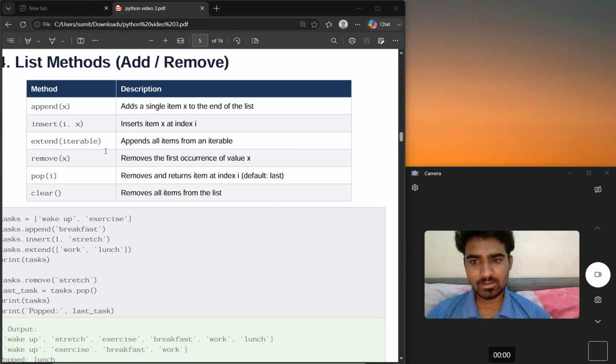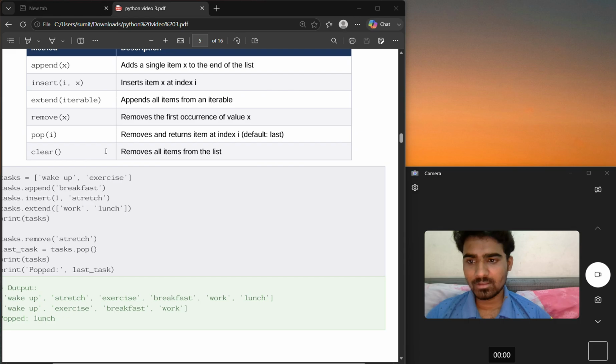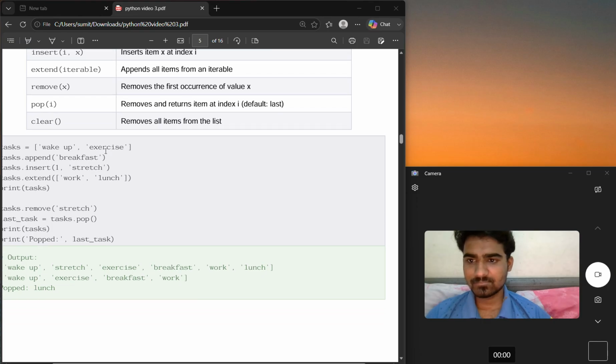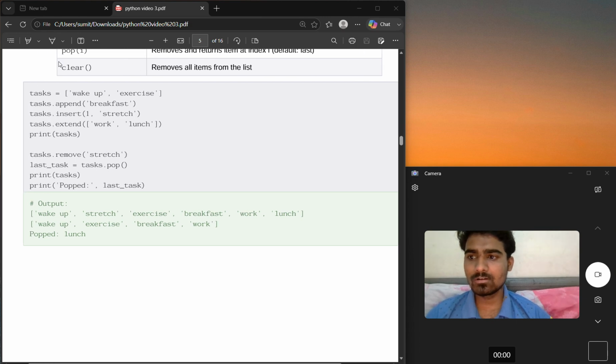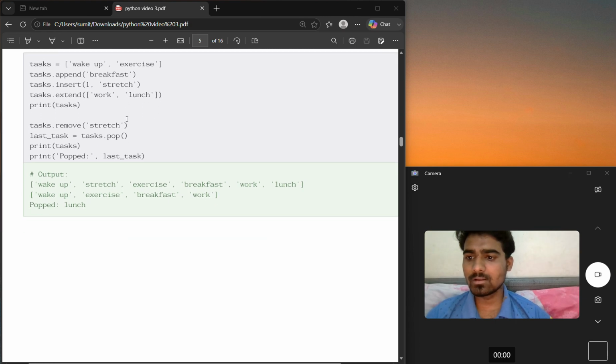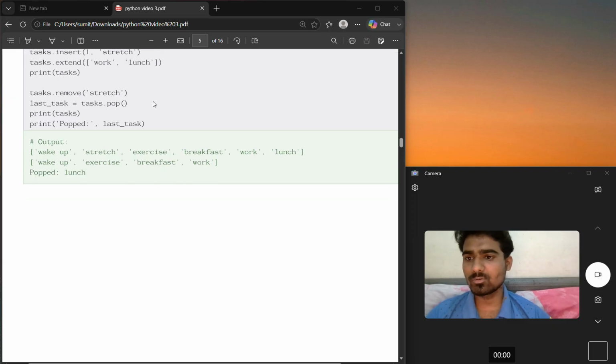Remove removes the first occurrence of value x. Pop removes and returns the item at the given index, by default the last. Clear removes all items from the list. This is the code program and this is the output of that code.